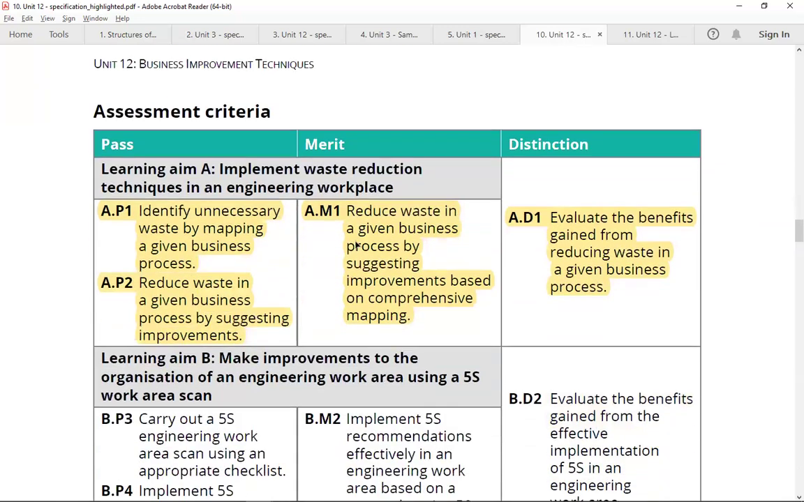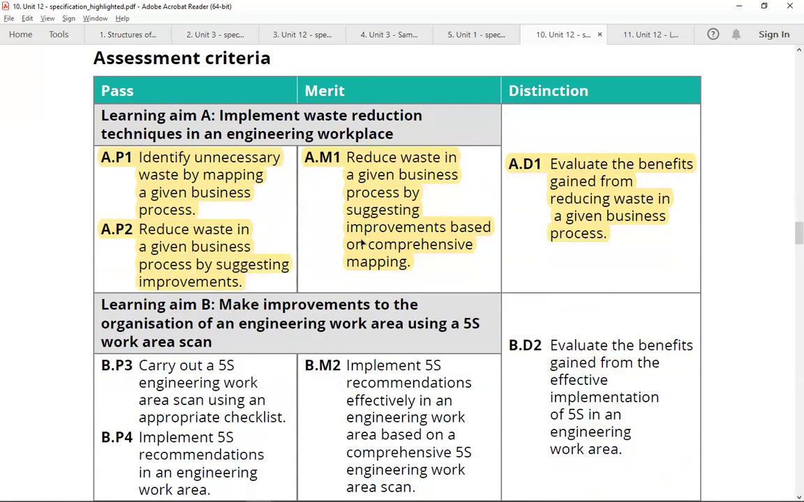Here we are, Learning AMA. So you can see I've highlighted that. So we're looking at Learning AMA. Now, let's just assume that the assignment brief was fit for purpose. Okay, that's important. So the assignment brief was fit for purpose. The learner has completed work against these criteria.